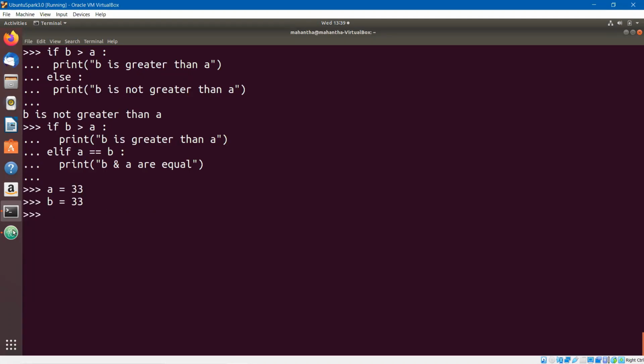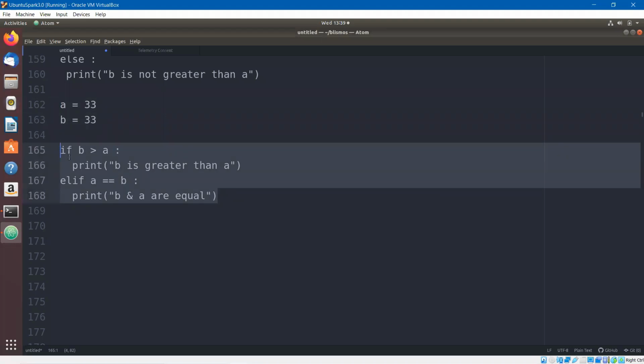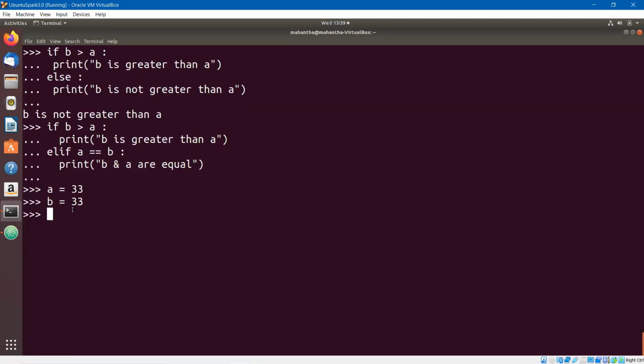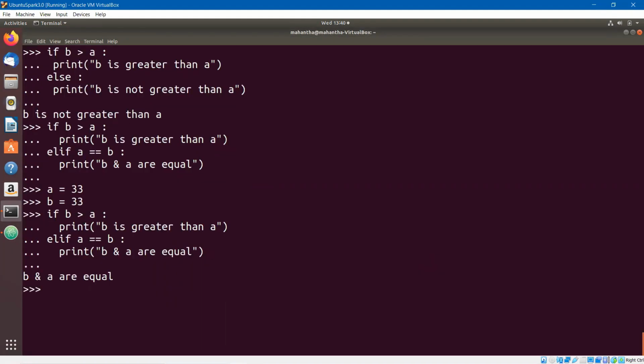Now let's execute this. We are trying to check for else if. You can see B and A are equal. This is how you include the else if as a part of the if. I mean, after if, you can go ahead and say else if as well. It all depends on the project and what you are trying to do with the if else statements.